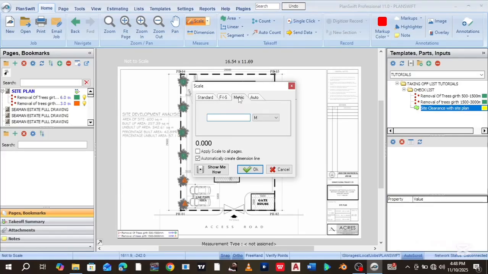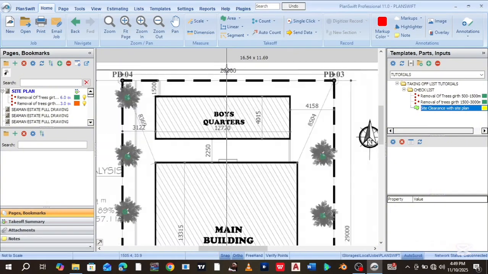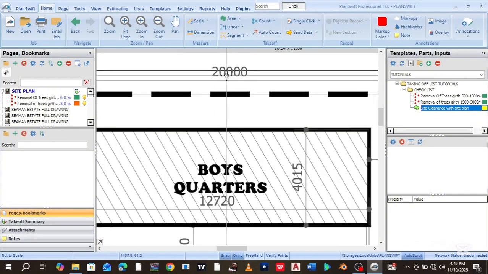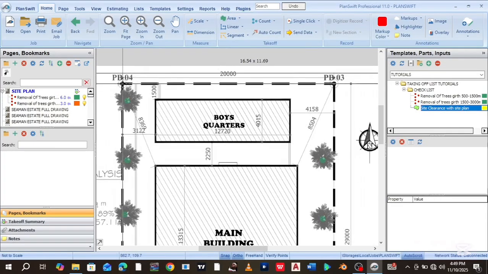Now when you click on the scale, you can see that this is on metric, so you want it to be on metric and you want it to be in meters. So all you need to do now is go to the drawing. Look for one dimension in the drawing and bring it back here. Let me exit so that you can see it properly. If I zoom in, you can see this dimension is 20,000 millimeters, which is the dimension from point PB04 to point PB03, the center to center dimension.